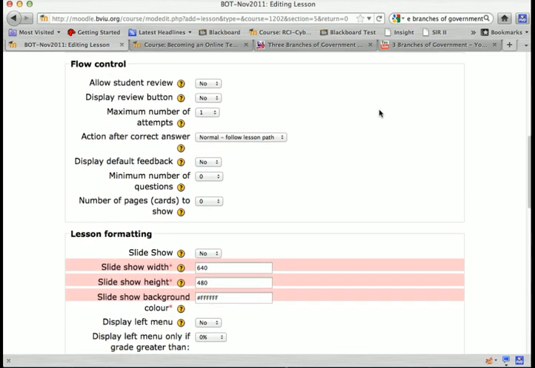Allow student review. This is the flow control. This is how the student can actually get through the lesson. If you want the lesson to be kind of prescribed, then you want student review to be set to no. Display review button allows a student to move back and forth between the lesson. The way I'm going to show you how to do the lesson, you can actually leave both of these set to no because we'll build in the navigation for the student. It makes it a little easier for the student to navigate, and I'll show you how this works. Maximum number of attempts, 1.